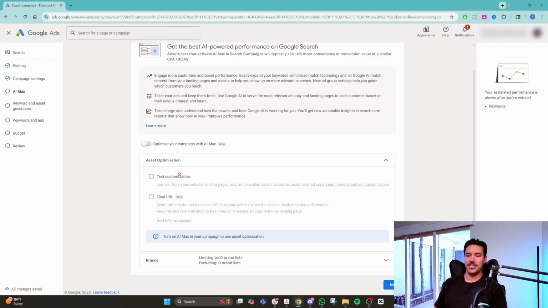Same thing with text customization. Basically, this is going to use text from your website, landing page, whatever, and it's going to be creating customized copy. This can be kind of okay, but I would not recommend it. It's not going to use anything emotional unless it's on your website. It's just going to be very cookie cutter. A lot of it's going to almost look like run-ons because it's putting a lot of different stuff in front of someone at the same time.